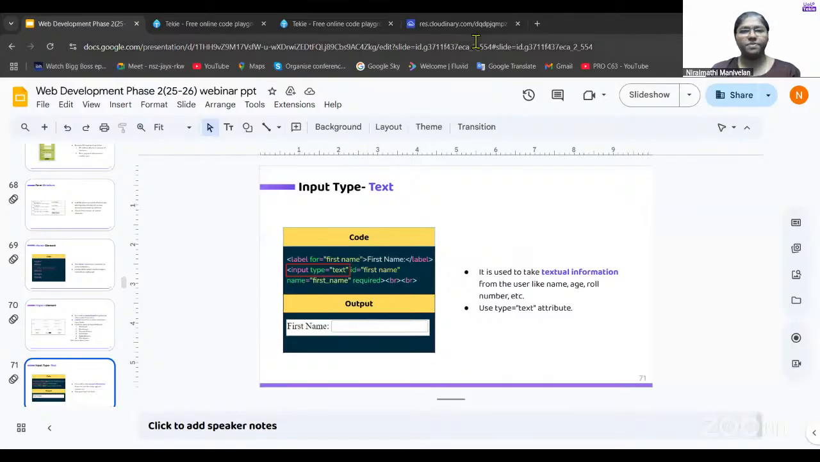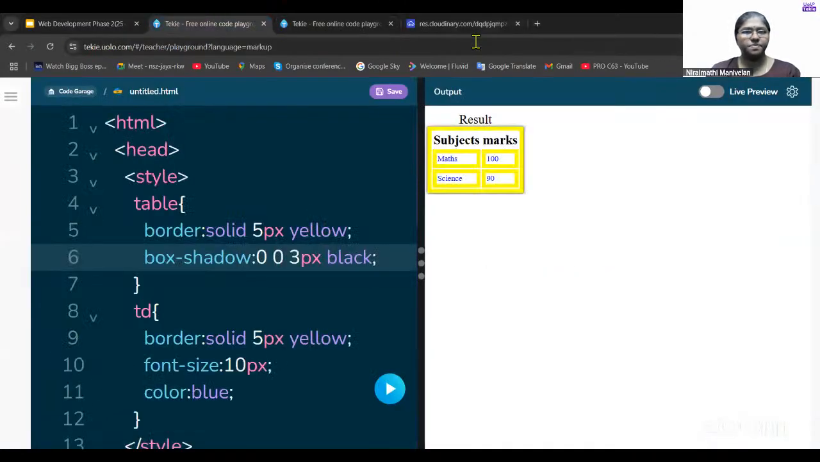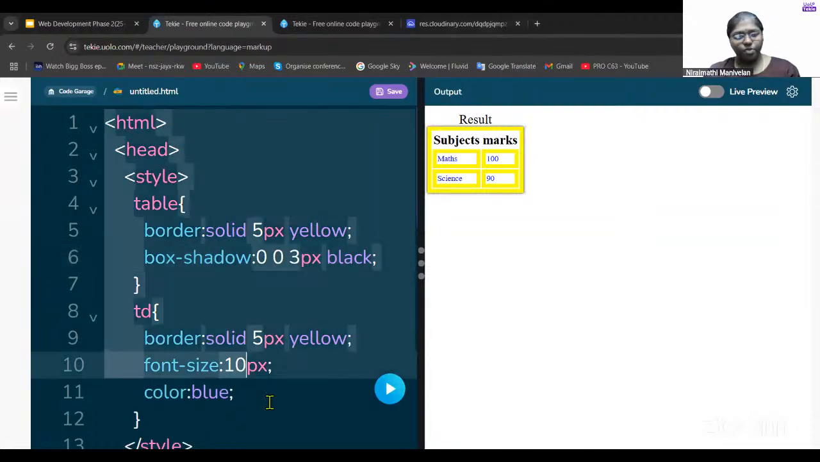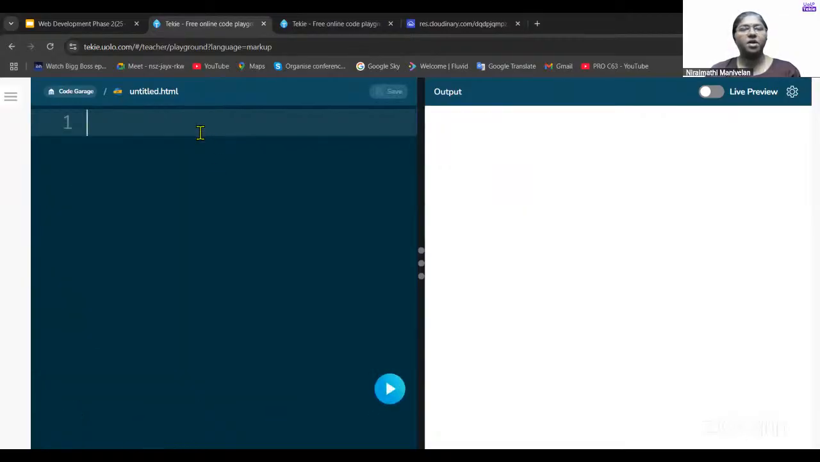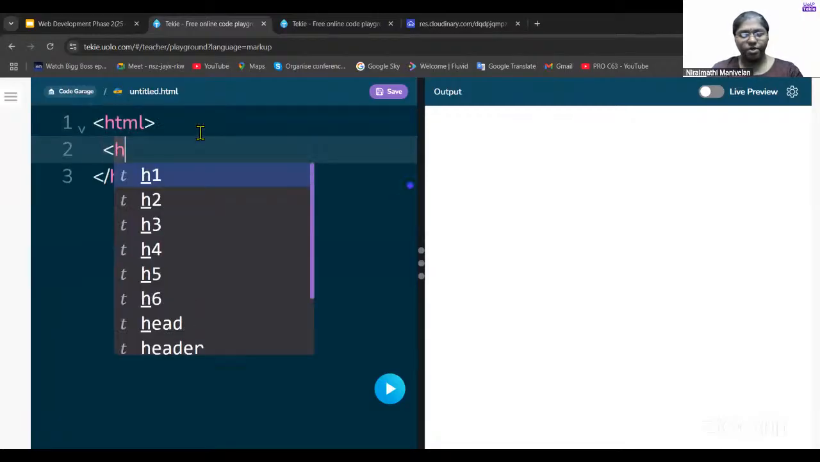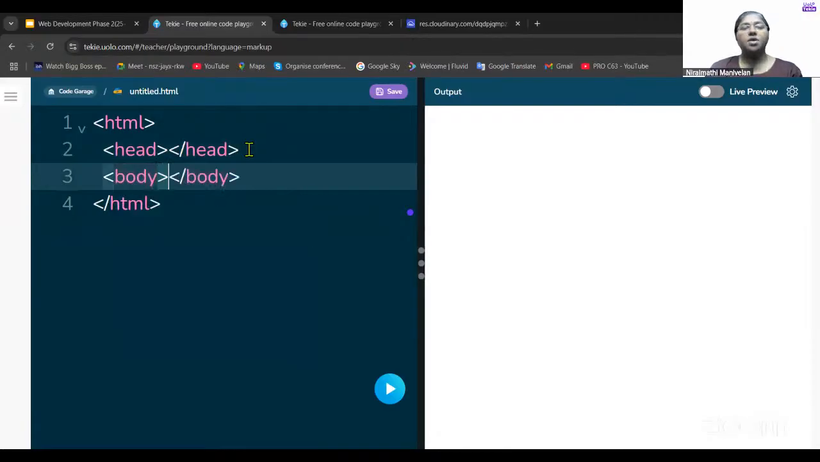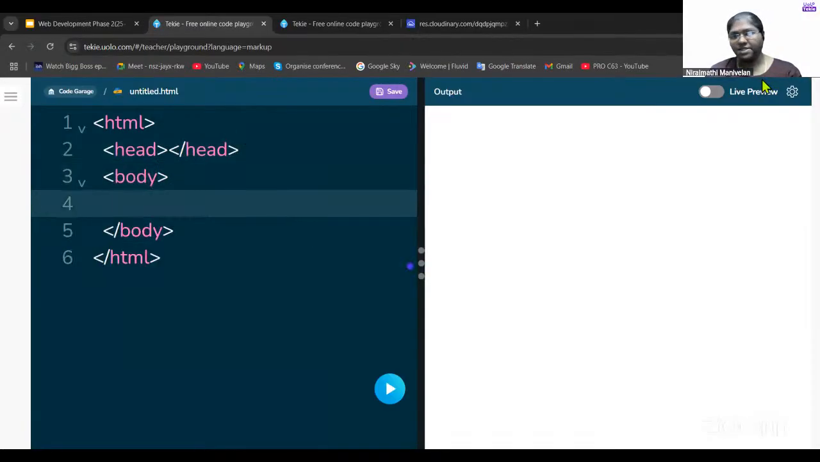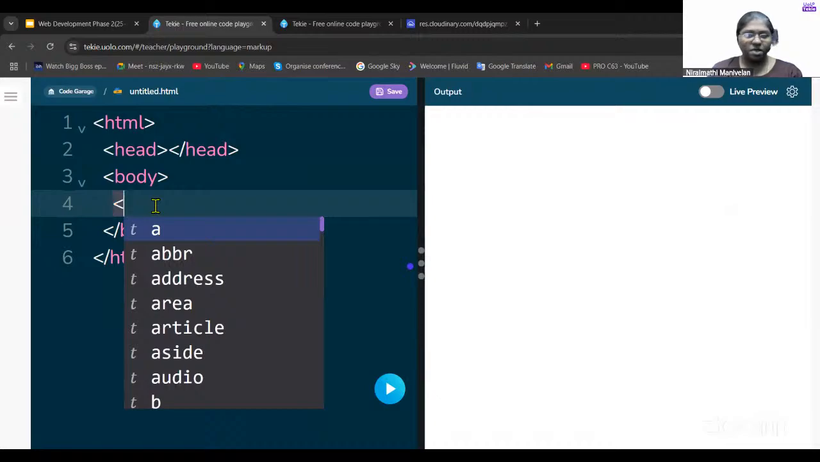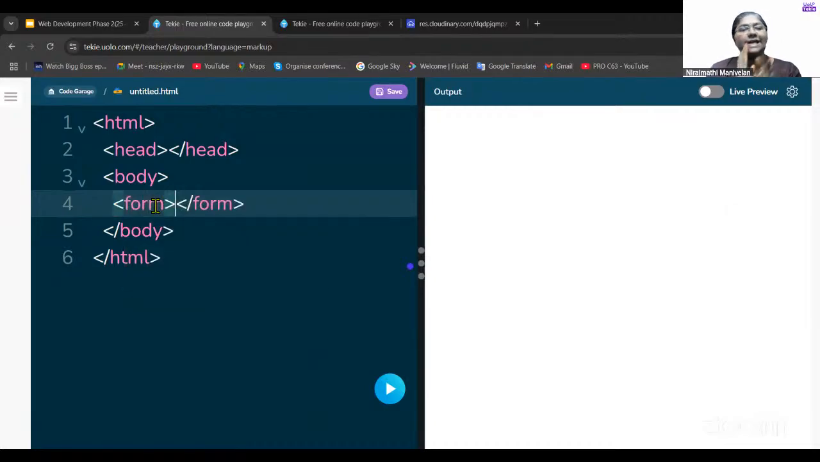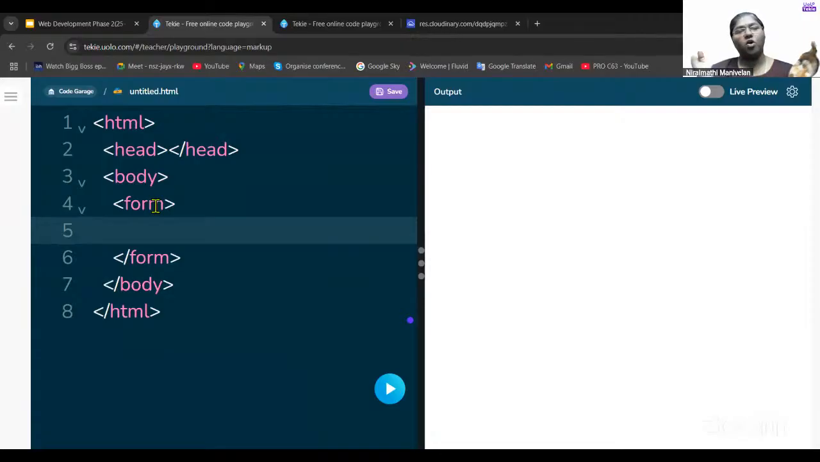Okay, let's move ahead. I'm just going to remove this. So let's run it. So now we are going to start with our form creation, HTML. Inside the HTML, we are going to have head and then body. So inside the body, what is our form element features? I'm increasing the code size also. Okay. So let's give the form element. Inside the form only, we are going to create all the form details.